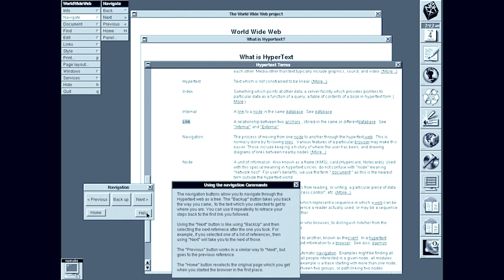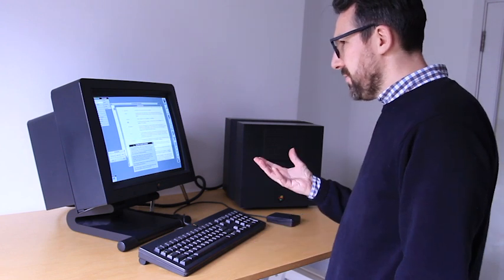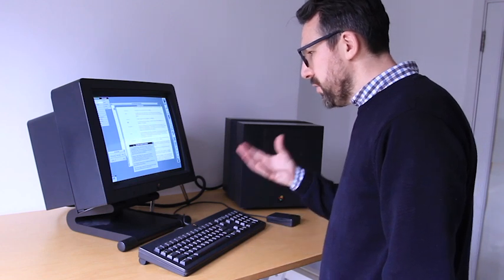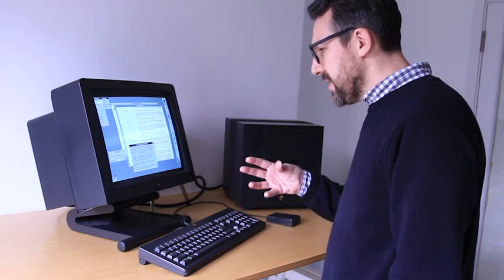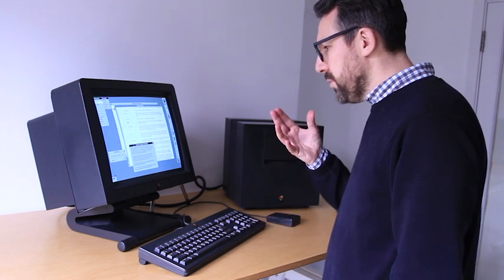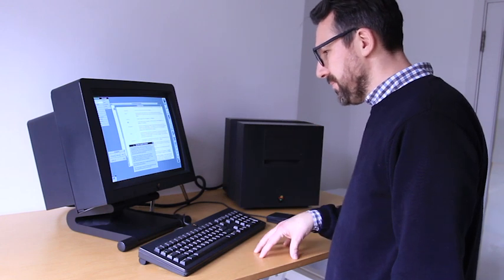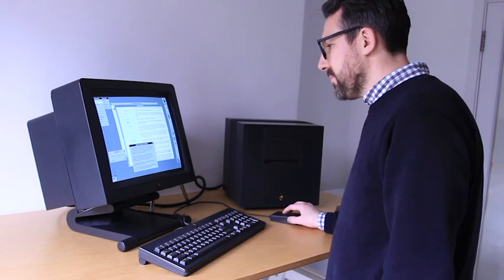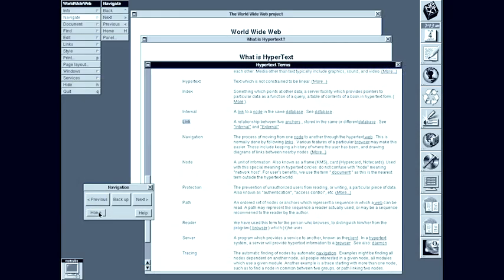So the navigation buttons allow you to navigate through the hypertext web as a tree. The backup button takes you back the way you came to the text which you selected to get where you are. Well, that seems to make sense, just goes back through your journey. You can use it repeatedly to retrace your steps back to the first thing you followed. Fine. Using the next button is like using backup, and then selecting the next reference after the one you took. For example, if you selected one from a list of references, then using the next button will take you to the next of these. Okay, so that's slightly confusing. The previous button works in a similar way. Okay, let's just have a click around and find out. So home, you would expect, would take us to the World Wide Web project, the home page.